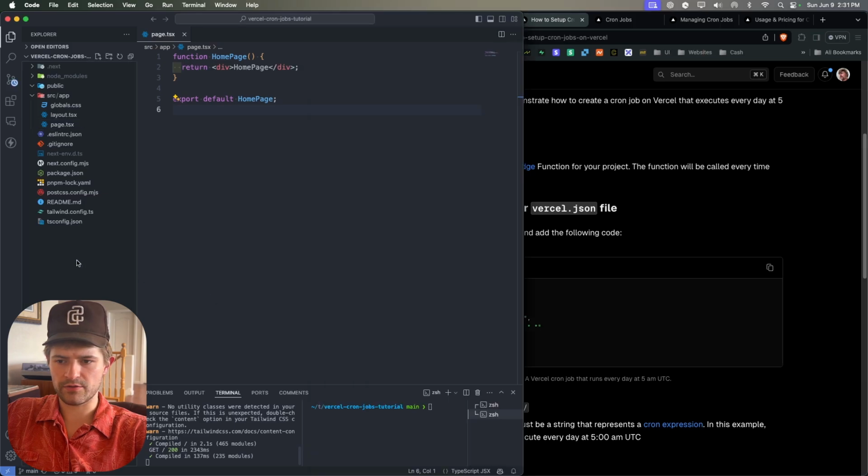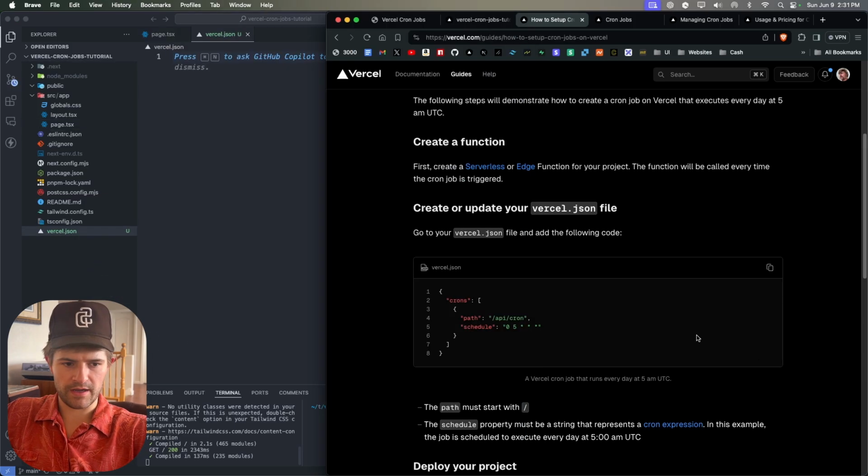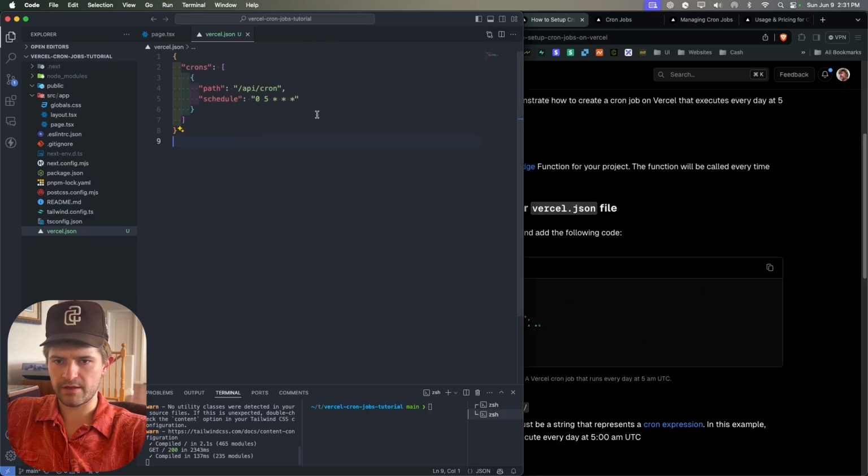Add a file to our project called vercel.json. And then we copy this code right here and paste it in. And so now this is the path of where the API route is going to be. And then this is the schedule, which I'll show you how that works in a second.